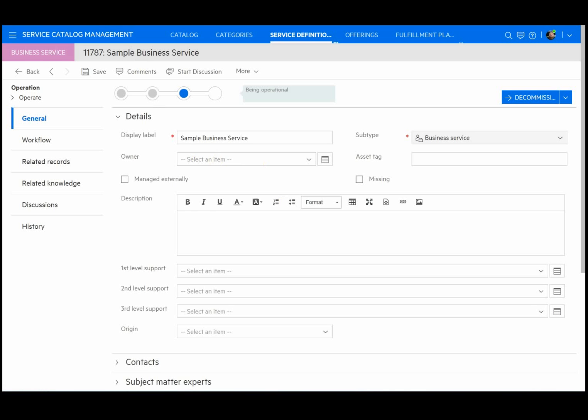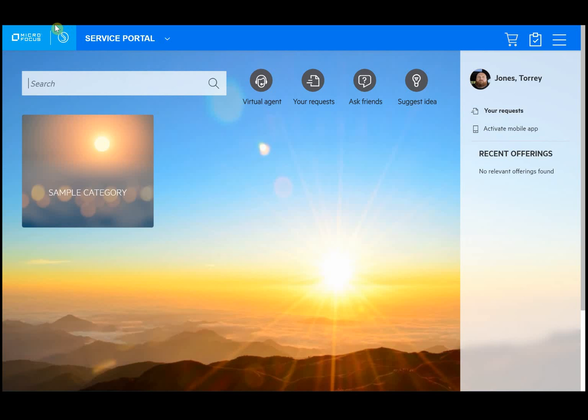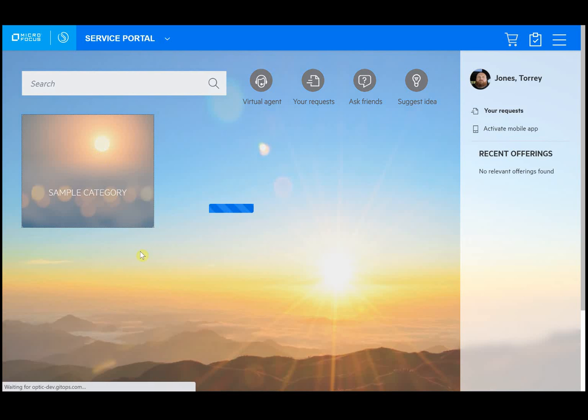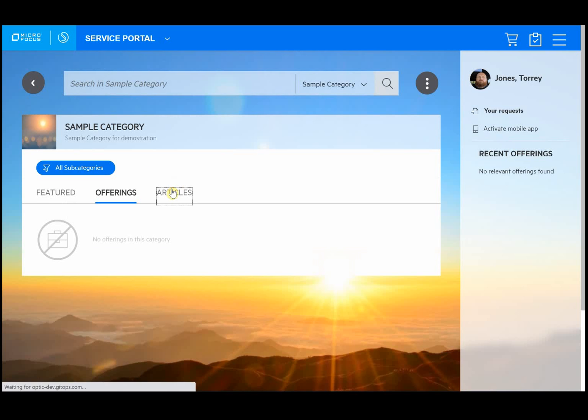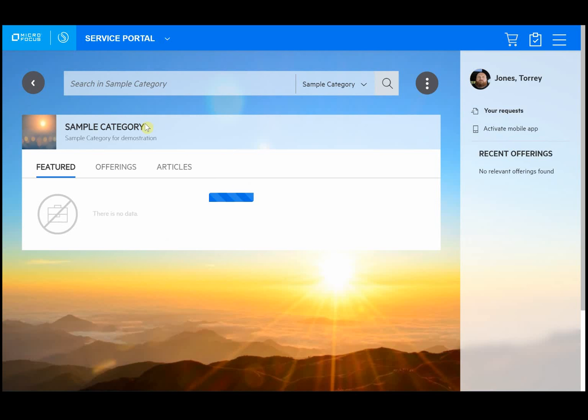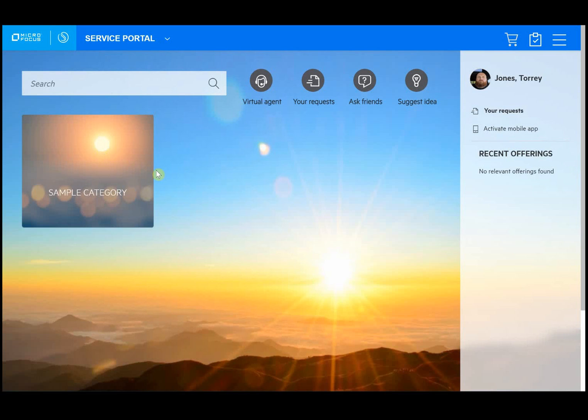Okay, now that we have our service definition, we can go back to our service portal. You may have to refresh the page, but we can see that our sample category now shows up in the service portal in and of itself. If we drill into it by clicking on it, it's going to be empty, right? Because there's no offerings, there's no knowledge articles or anything that have been created out here to go underneath it. So right now it's just kind of an empty shell, if you will. But it does exist, so we can go ahead and see it.